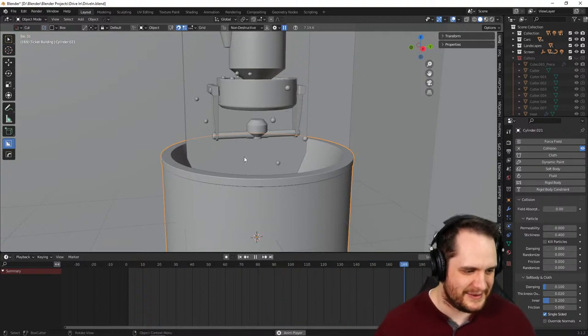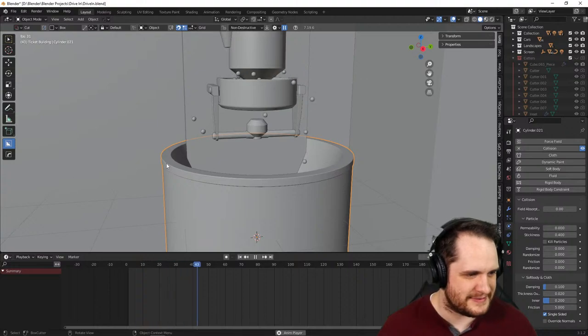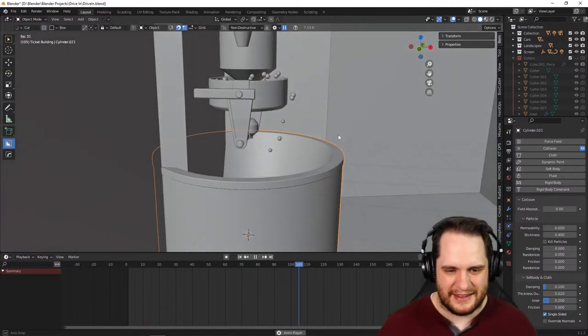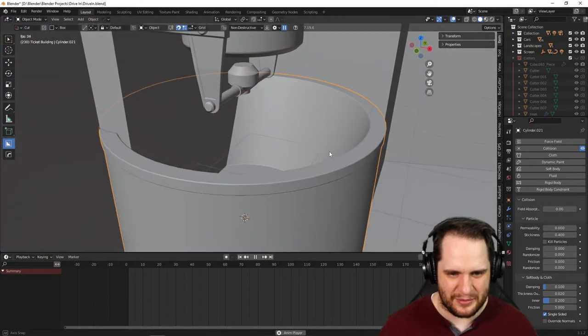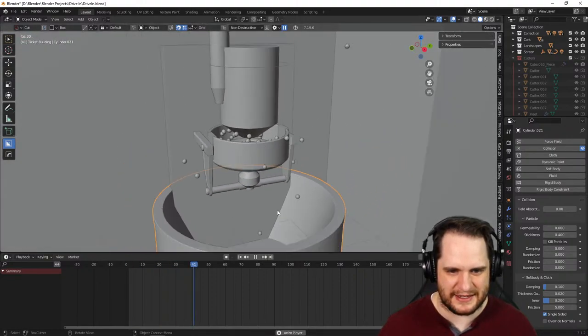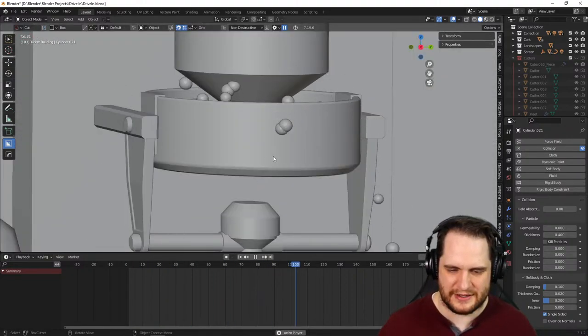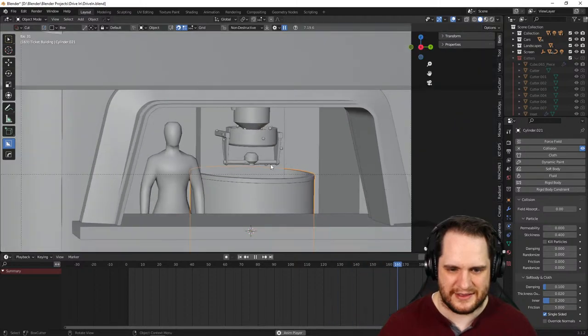Loop. Guys, I'm pretty happy with this. I'm pretty satisfied with this popcorn machine. I think it looks pretty cool.